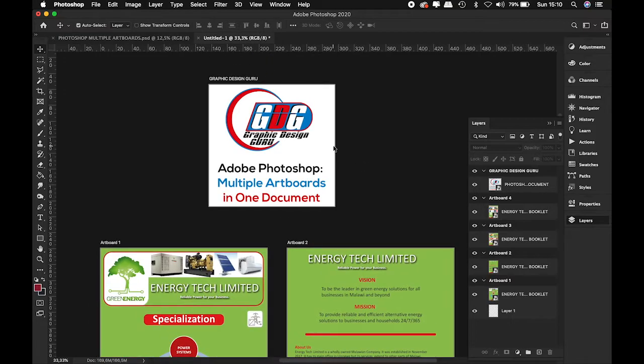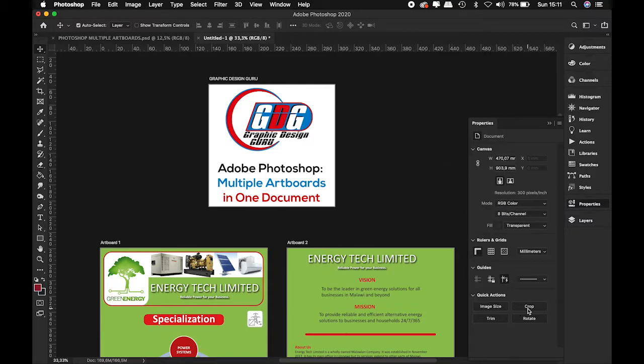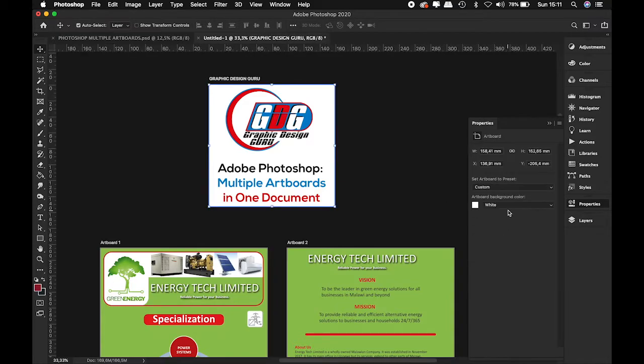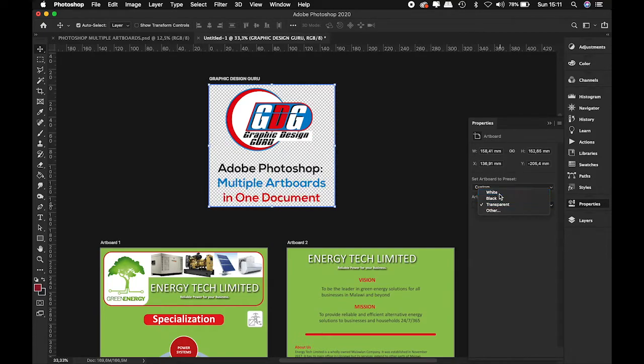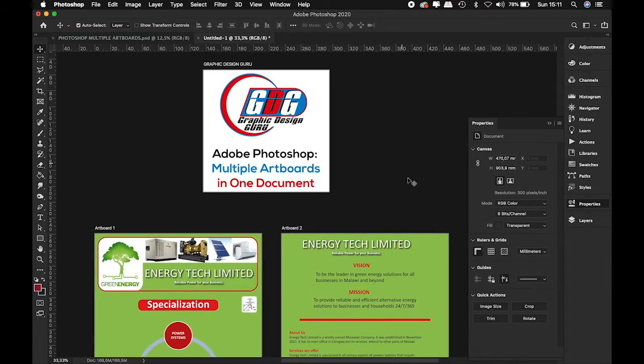Now, as you can see my logo here, if you want you can actually change the background color to something else. Because by default Photoshop's background color comes in white, but you can change it. If you go to your properties panel, you can see on your artboard the background color is white, but you can change that to transparency if you want to, or black. I don't know, for some reason, black won't work. So it's either transparency or white.